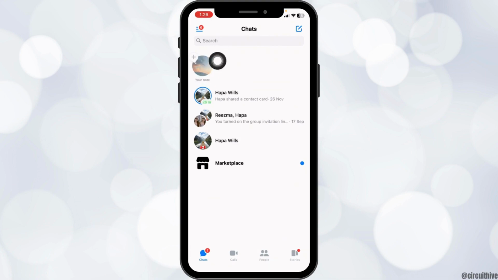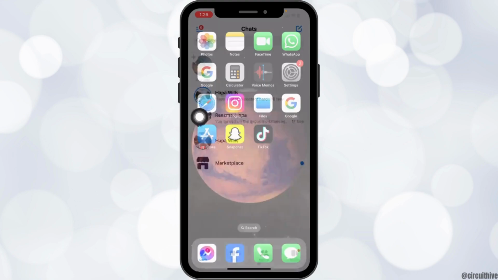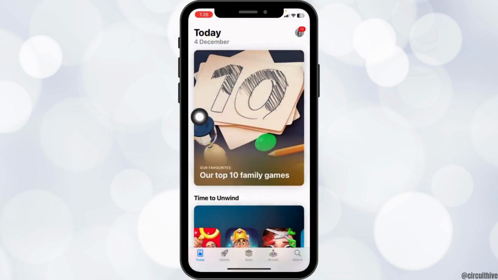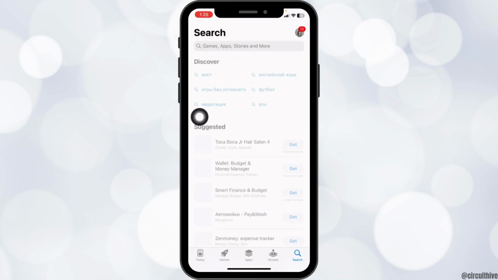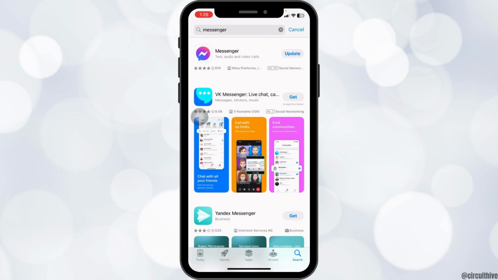In the case you are not getting this option, what you can do is close this, open your App Store or Play Store. Now search for the app Messenger. After the app appears, if you see the option of update, just click on it and update your Messenger app to its latest version. This will fix your problem.